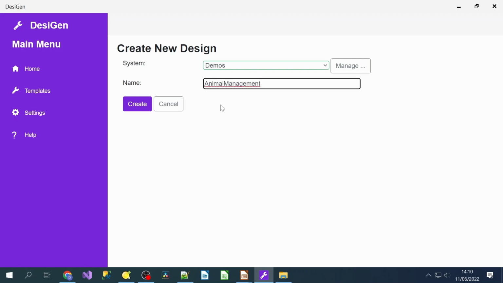So I'm going to create a design called animal management. Now I'm going to give it a strange name, blank template. That's because if I was going to do this repeatedly, what I'd do is I'd use this design as the starting point for each subsequent development task.